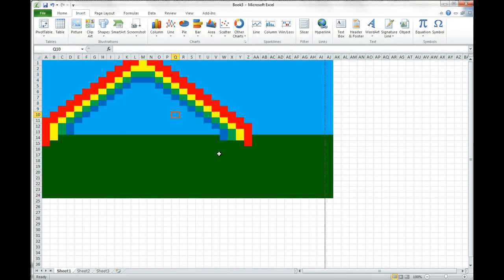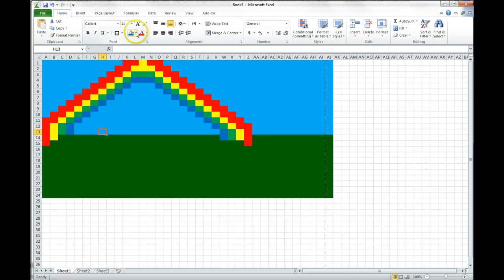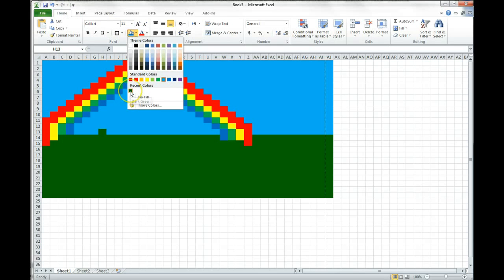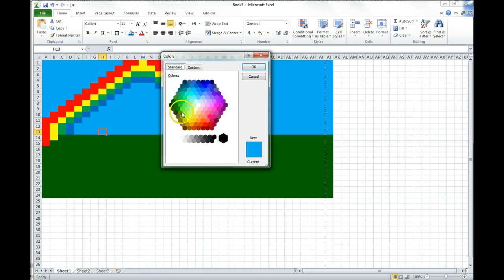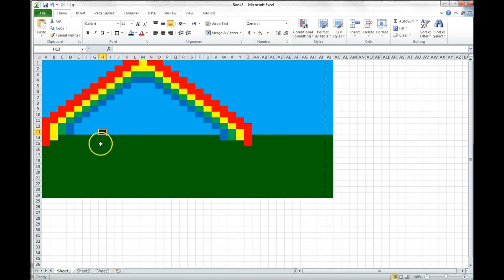Now we're going to start adding in the tree and the person. The tree and the person is also created just by selecting boxes, or cells rather. So I'm going to look back at my sheet. I see that at H13 is where I start to create my tree. So I'm going to go back. I'm going to do the exact same thing by selecting. I'm going to change the color here to make it a little bit darker. I'm going to start creating my tree.